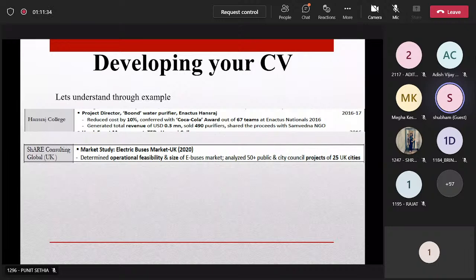Okay. If you look at the first sentence in this, there's reduced the cost by 10%. There's a direct impact in terms of the numbers. Because of that, what was the achievement for my team? That we were confirmed with the Coca-Cola award out of 67 teams. Again, the number brings the perspective of how many total teams were there at Enactus Nationals, because that's a major event, and the year just to indicate in which year we did that. Okay. Yeah, I guess this is the last slide.